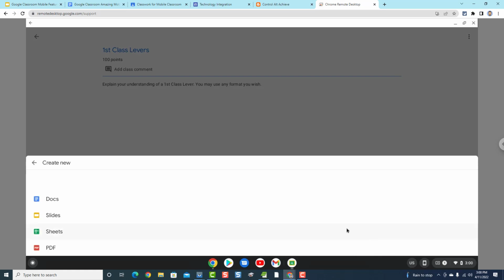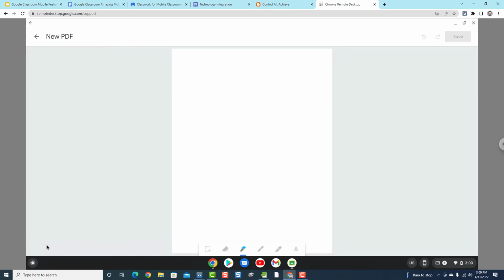And that new thing could include a PDF. It doesn't have to be a document or a slideshow or a spreadsheet. They can make just a blank PDF that they want to attach to the assignment. So if I click on that and say, let's make a blank PDF, look what I get. I get a blank PDF, and I get the annotation tools.